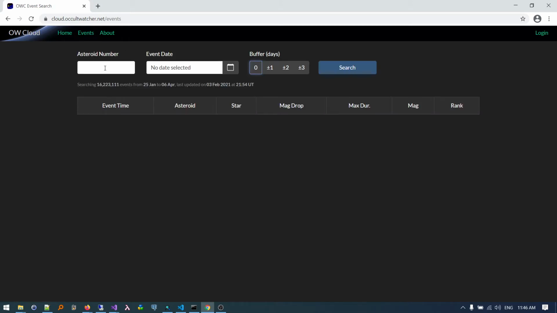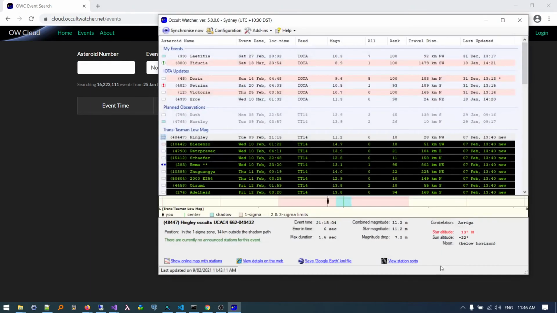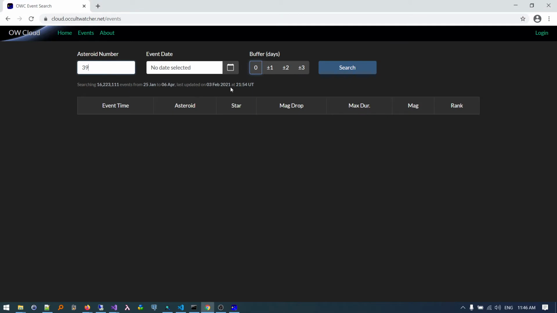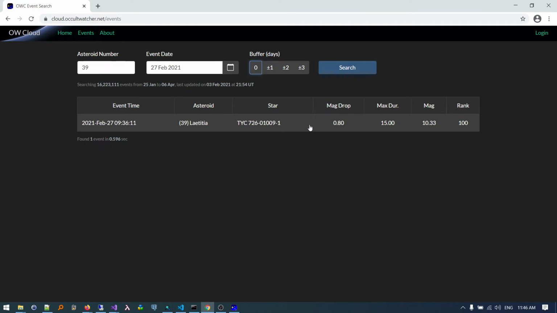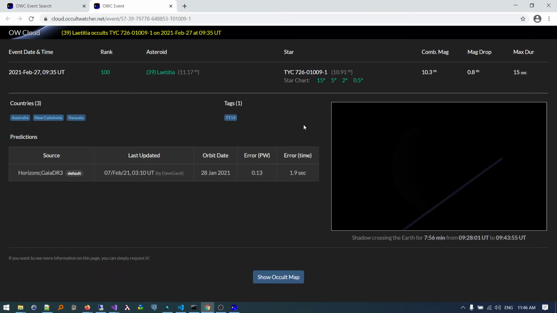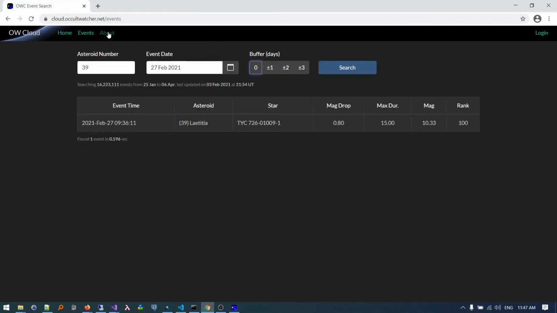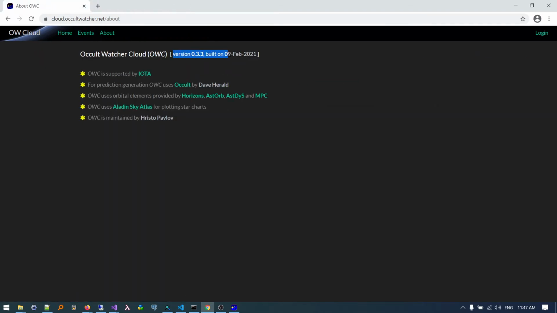This is the events page, where you probably know this already, but you can search by asteroid and you can get exactly the same result. Let me just quickly show you. If I find, for example, this one, which is asteroid number 39 on the 27th of February, if I type 39 and then pick 27 and go search, it will show me this event. If I click on the event, it will display the same event details page. And if I go to the prediction, it will show me the prediction page. On the about page, you can see the current version. Currently it's 0.3.3, which was built today, 9th of February.